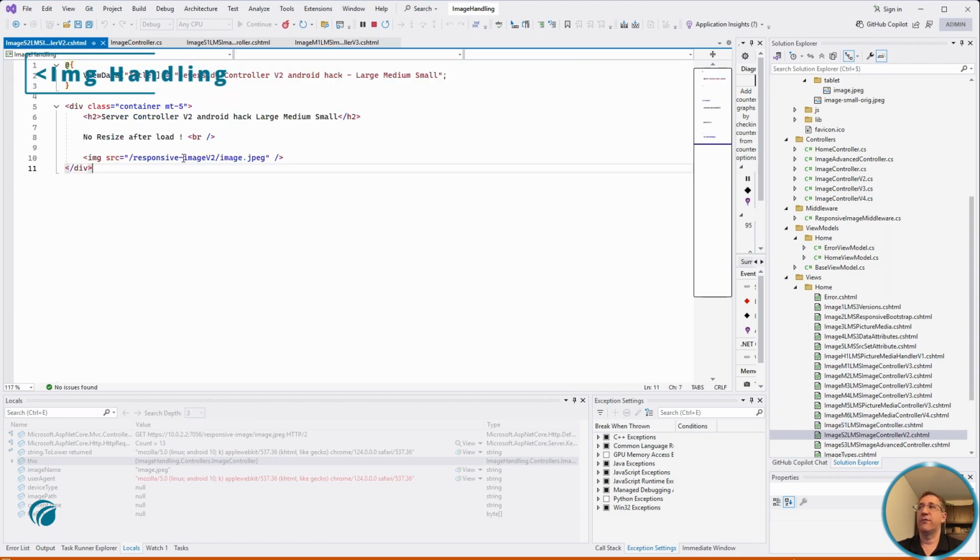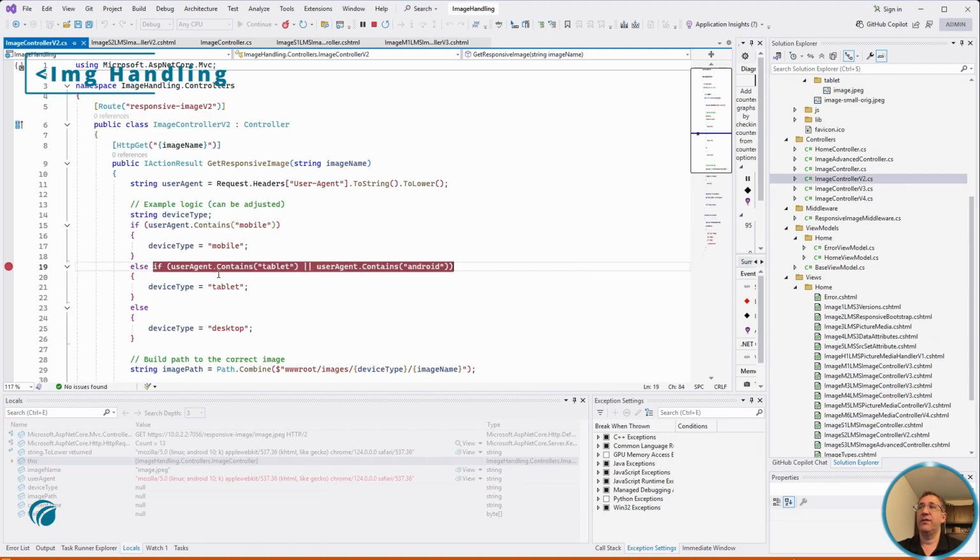So I made a second version, responsive image v2. I created a second controller, and the trick I did here is that if in my user agent I find a tablet, or I find Android and not the previous one which is mobile, I'll return the tablet. Now, will this work? Well, yes and no.